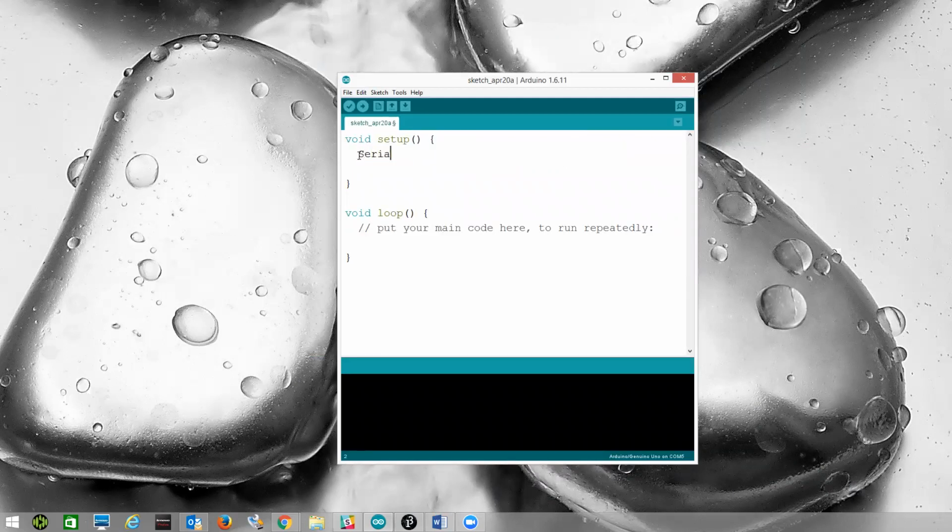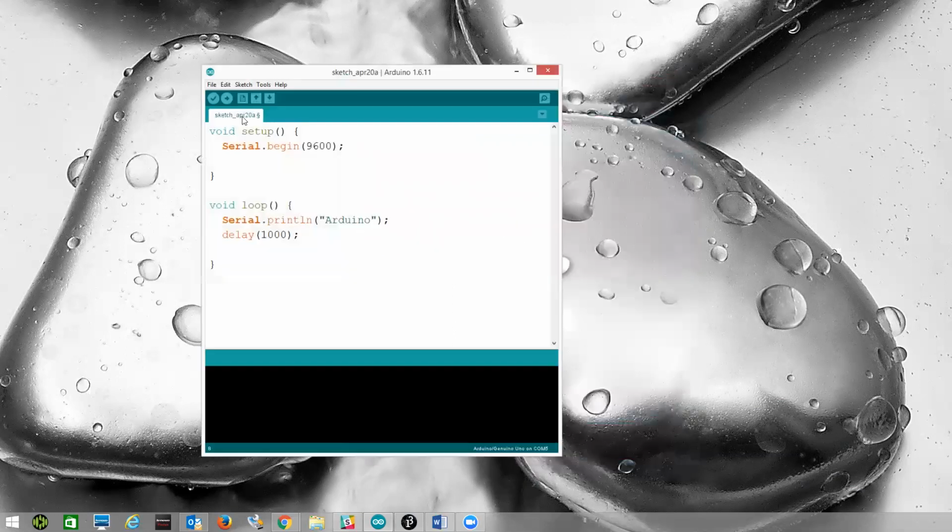We'll just say Serial.begin to turn on the hardware. We want the same baud rate as our Processing program. In here we'll just say Serial.println. So we're going to print this string, the string Arduino. It's going to send the string Arduino followed by the newline character, or the line feed character. And let's just do that once a second.